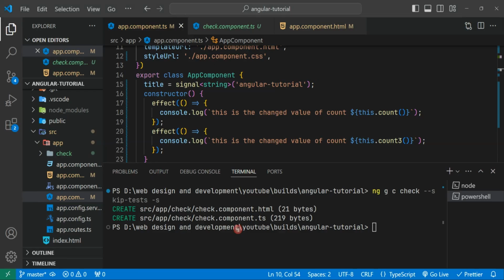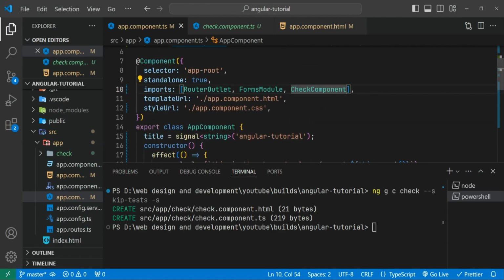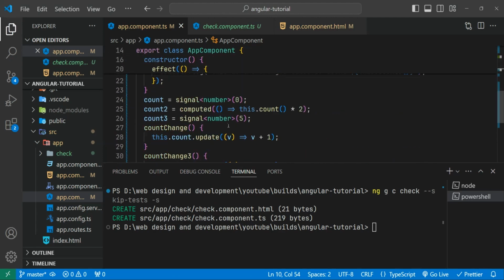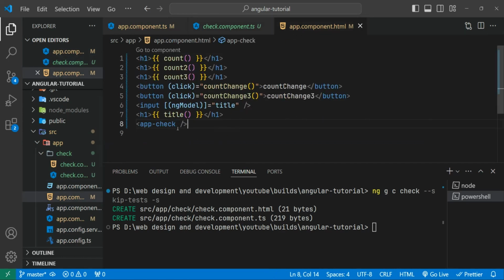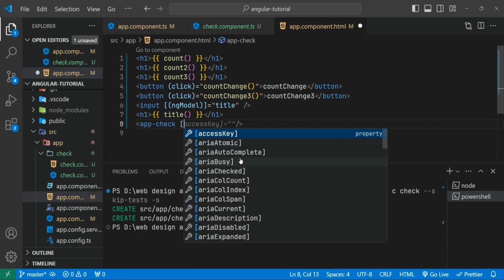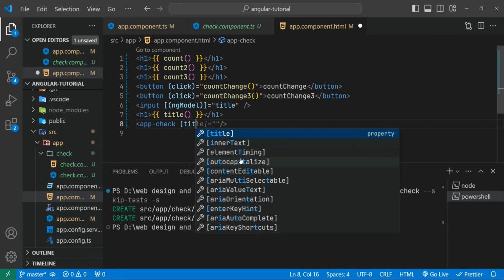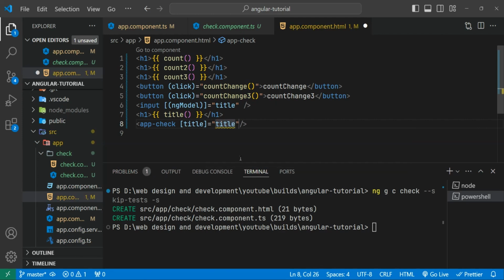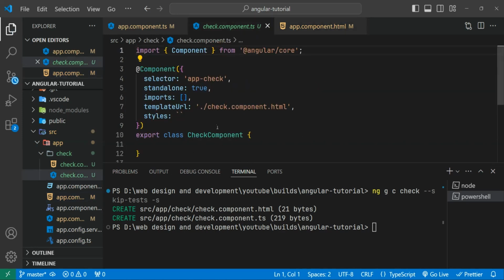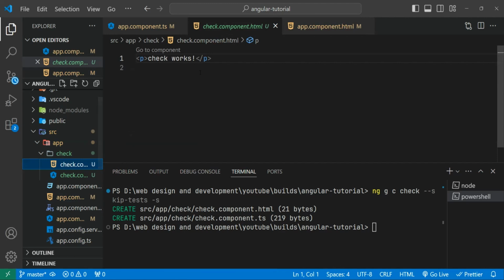In order to do that, let's pass the title inside the check component. So I can come to this file, and let's create the title equals, let's pass the title like this.